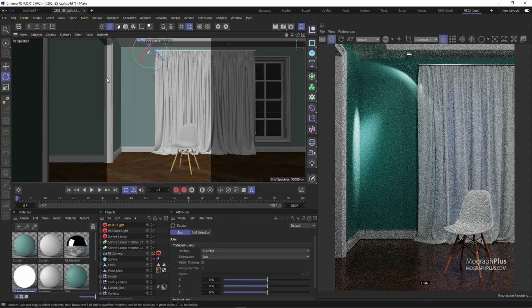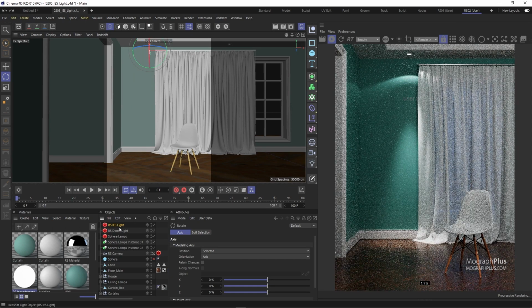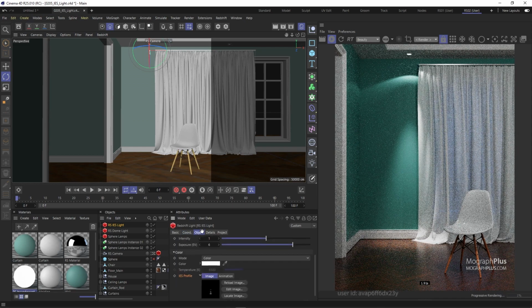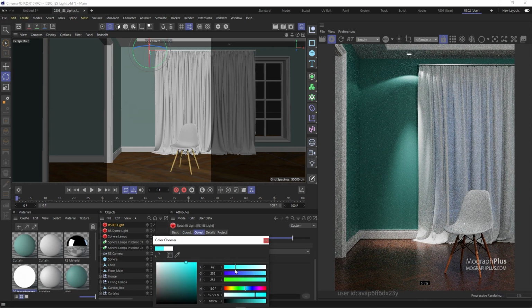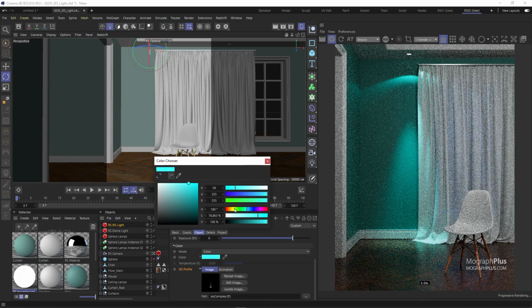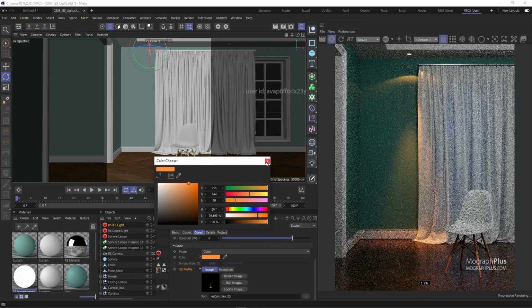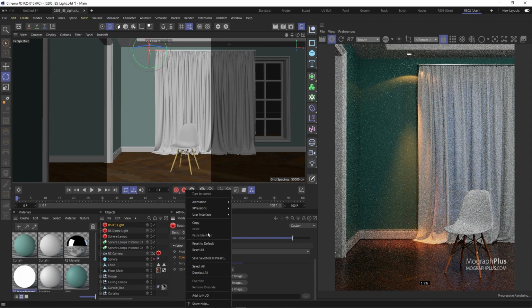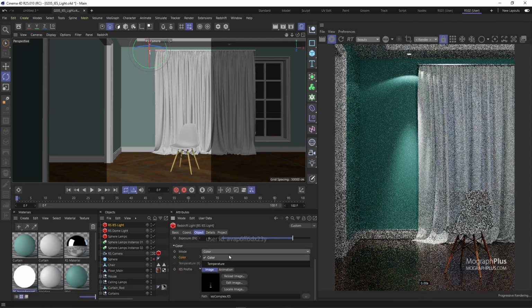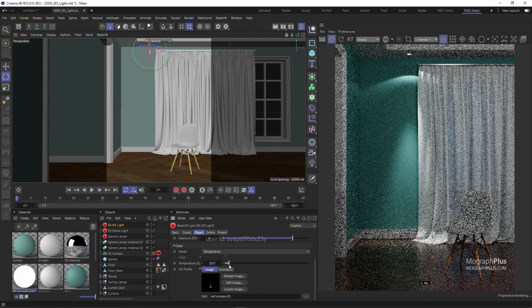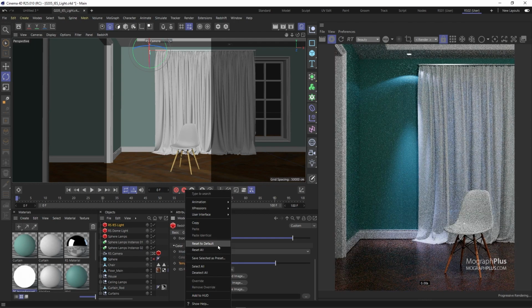IES lights have similar options to other lights. You can change the color of the light using color or temperature mode, and control its brightness using intensity and exposure.